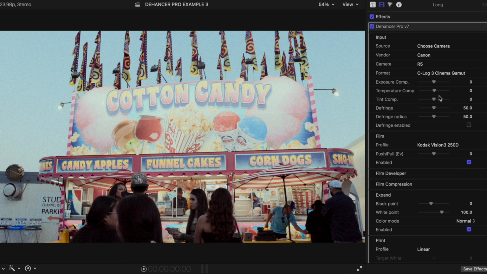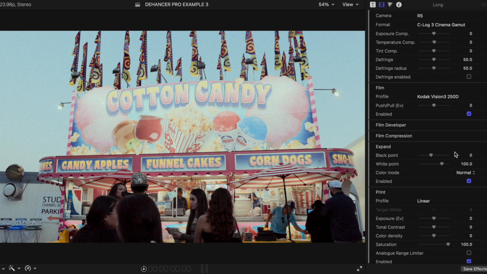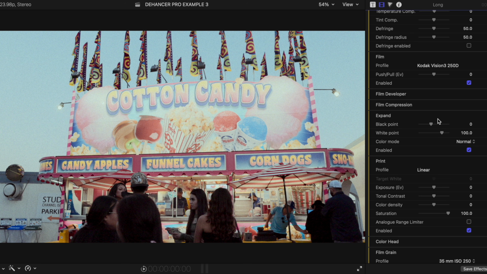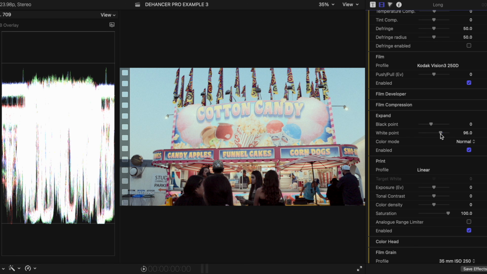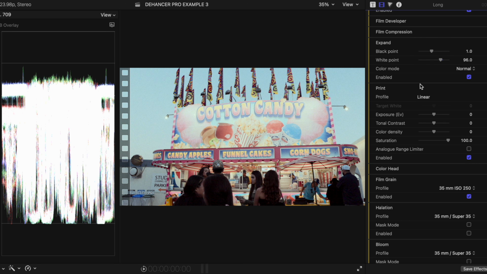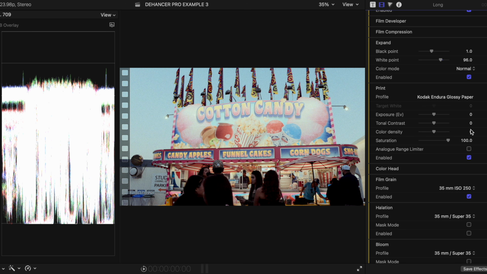Now let's just fine tune this clip. So as always, I'm going to stick with the Vision 3 250D because I love it. I'm going to come down here to my expand, so Command 7. I'm going to raise my whites and lower those blacks just a touch. Next, we come down to our print. It's already enabled. And for this example, I'm going to choose glossy paper.